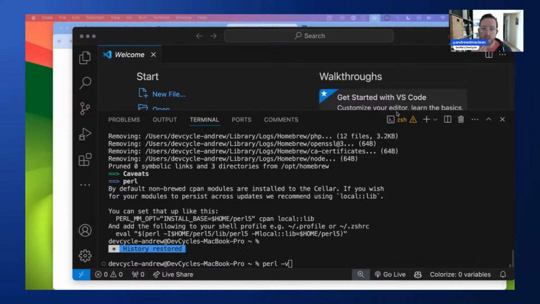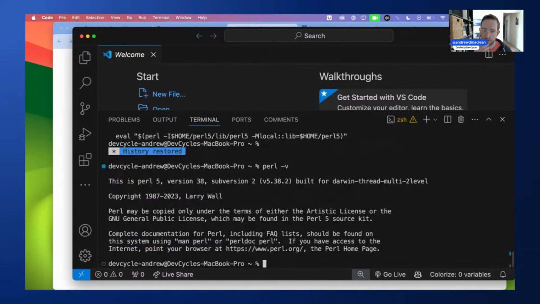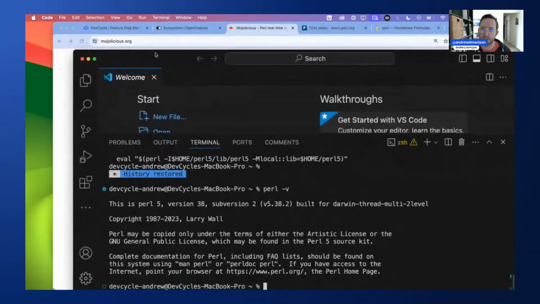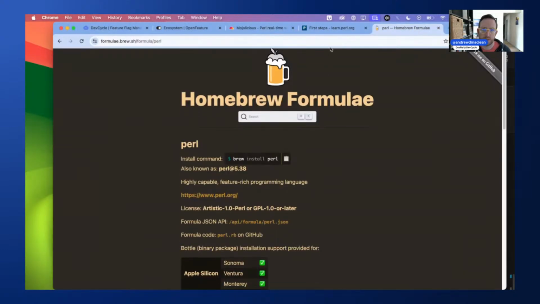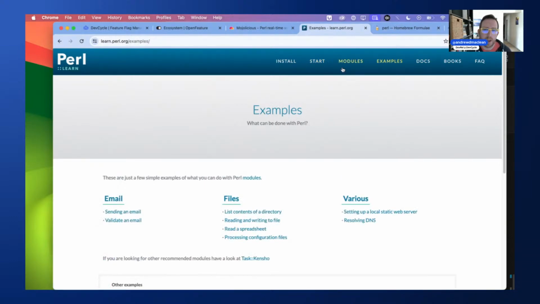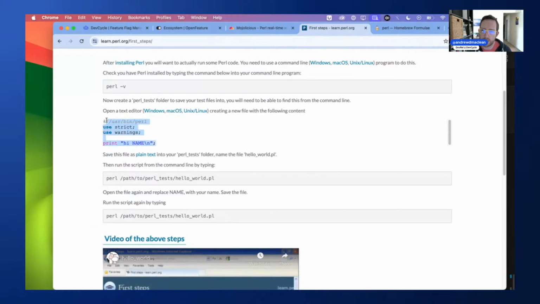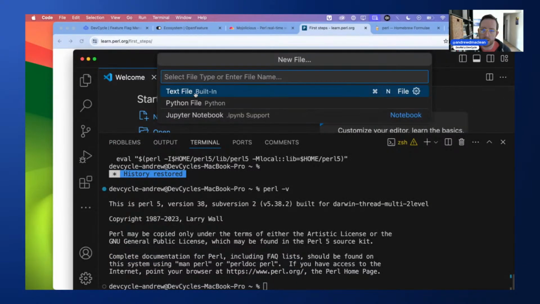All right. So here we are, Perl -v. Spectacular. Okay, so this is a little bit old. Might be fine. I'm not actually sure when the last time Perl was updated was. 5.3.8. What's the most recent Perl? It's fine. It'll do the job. Okay, start. Perl -v. Okay, let's copy what we've got here and let's new file.